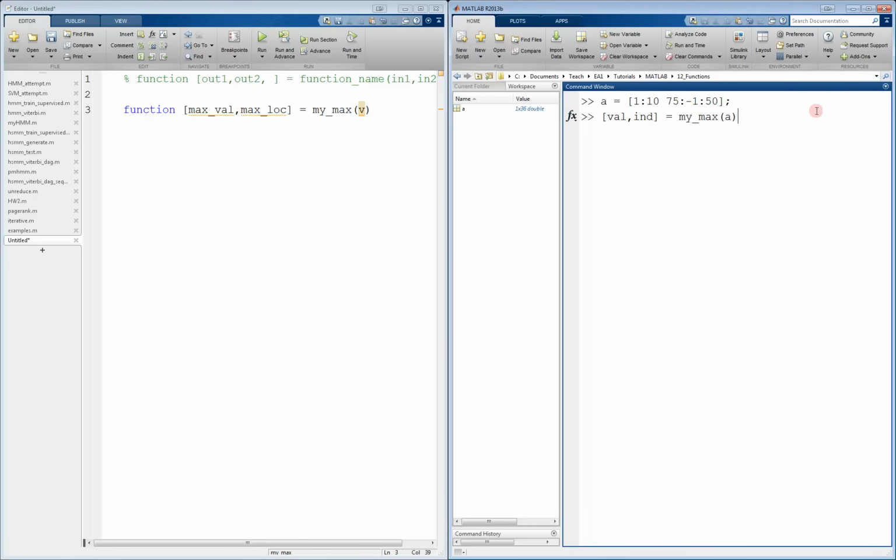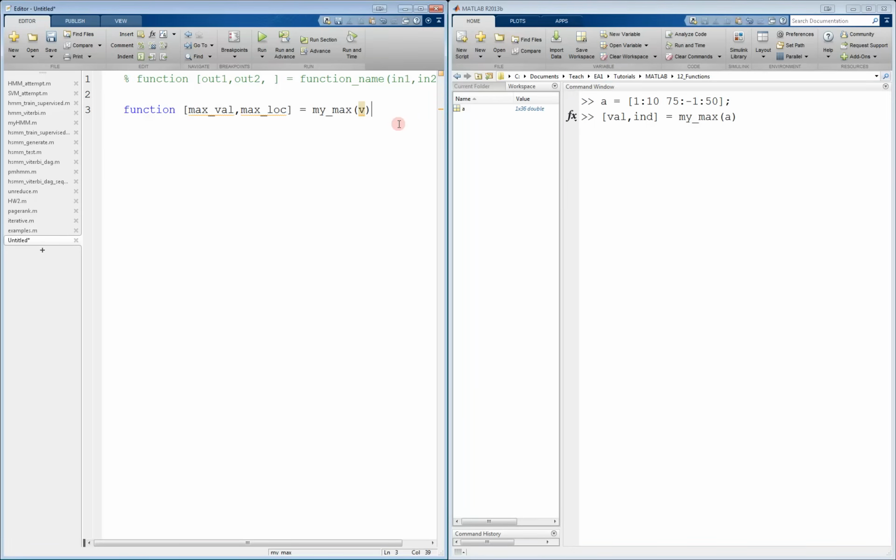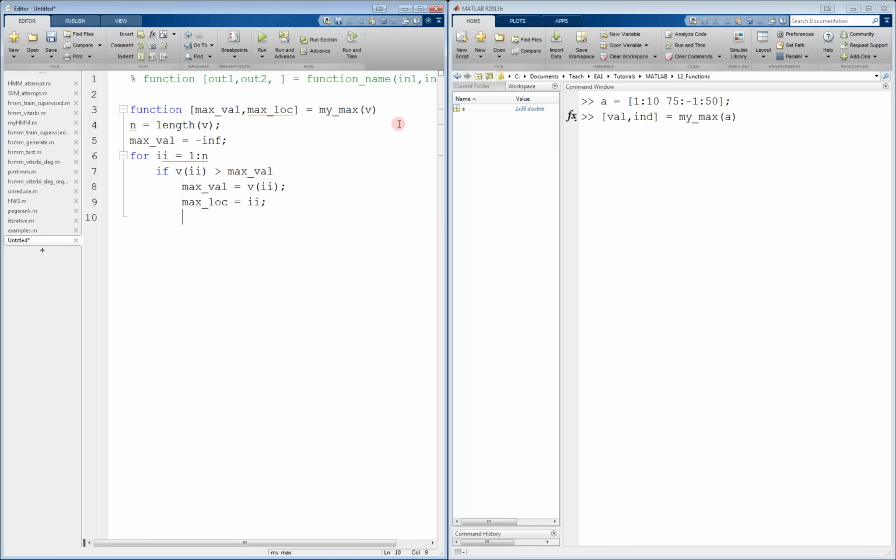We have the function declaration. Now let's write the main code. In here, we'll write n equals length of v. maxVal will get initialized to negative infinity. We'll go through for every value from 1 through n. If the value in the vector is greater than maxVal, we replace maxVal with that value, and we replace maxLoc with that index. And that's it. So let's save this.